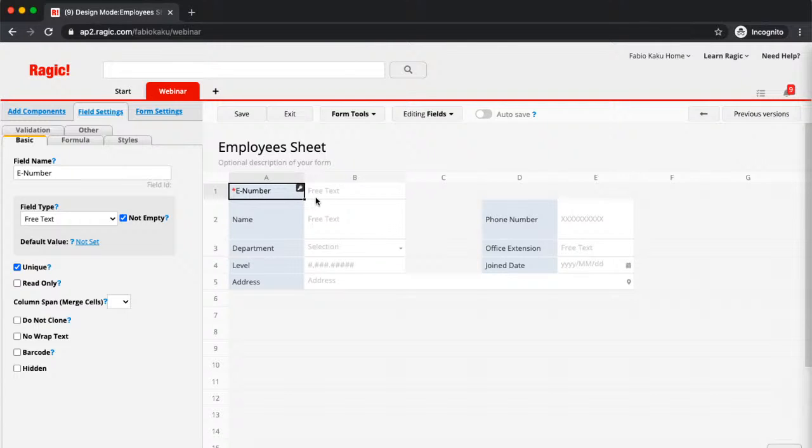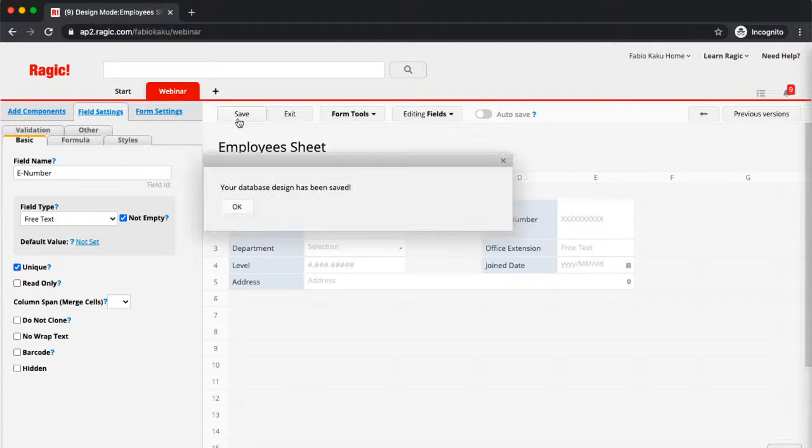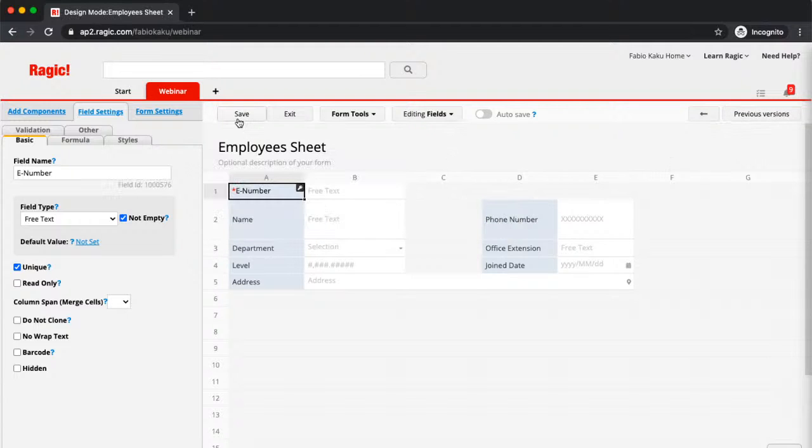Now this will be really essential if you would like to execute link and load. For example, you may need to use link and load in a sales order to link it back to an employee's sheet. Now you would need it to be linked to a unique field. Again, let's save this for now.